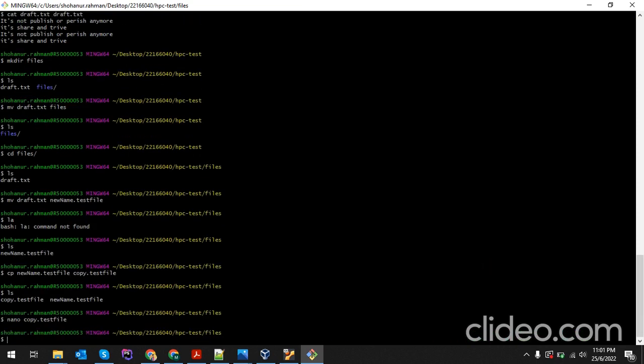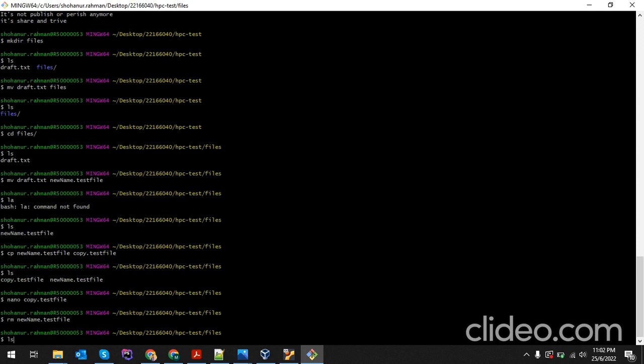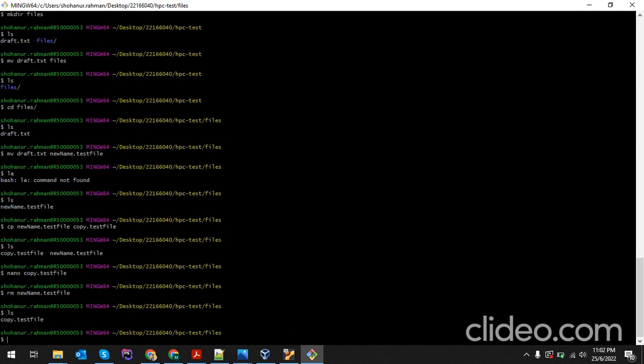Control X, exit. Now when we delete any file on Unix systems, it is gone forever. There is no recycle bin or trash. To remove a file, the command is rm and the file name. So rm, I will delete the newname.txt file. Print ls. See, the file has been removed forever. Simple enough.